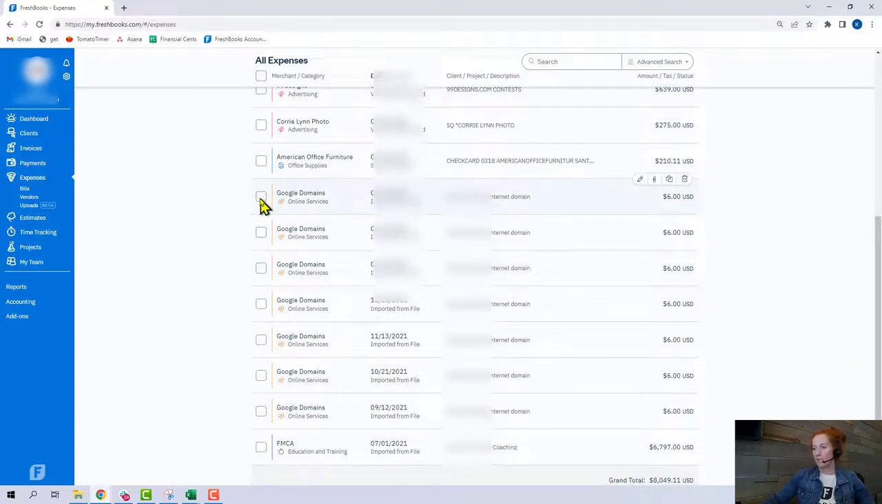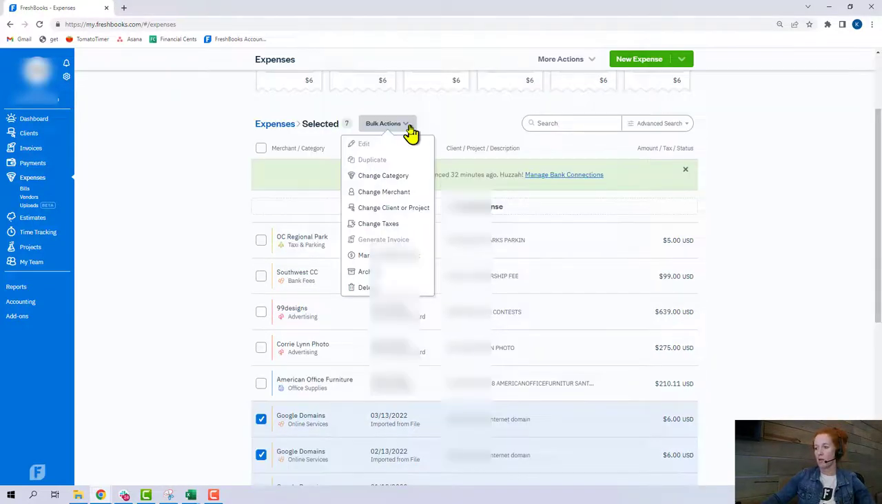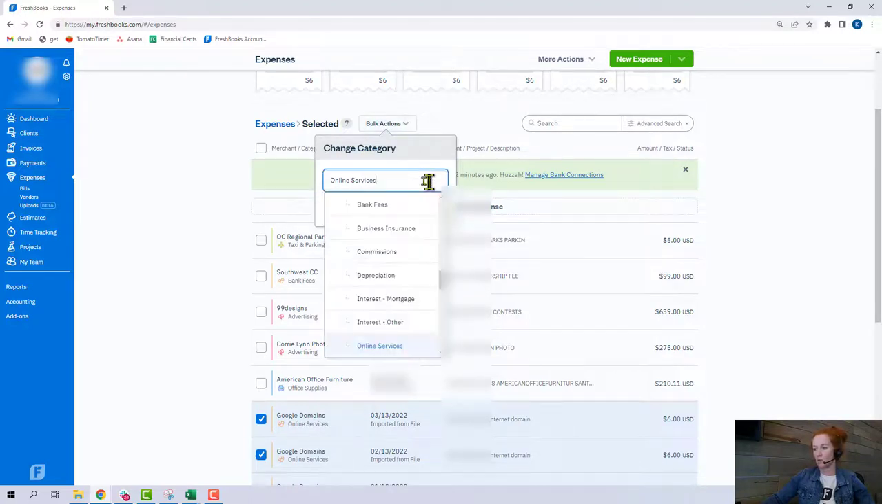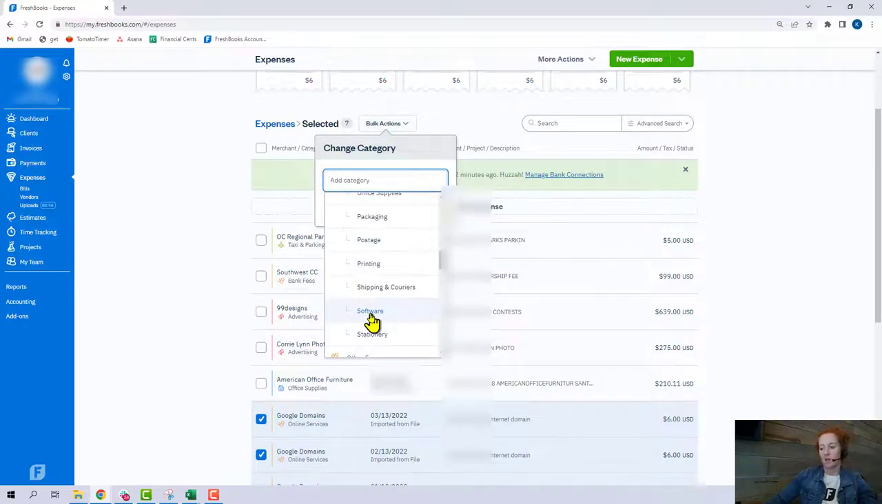And we have these expenses in. You can see that their source is imported from a file. So that's good information. This little tiny gray part underneath the date is always the source. So one thing we can do is change the category if we wanted to. So I can put all of these to software.